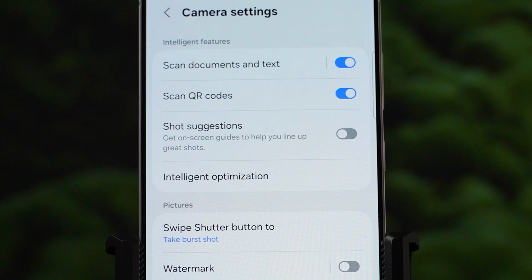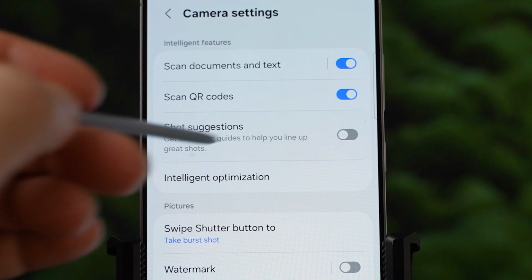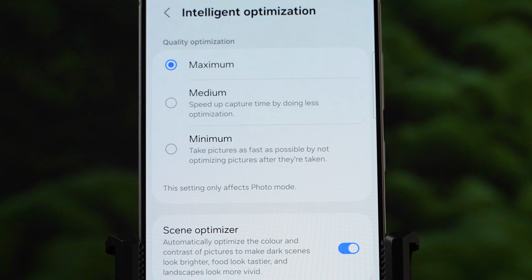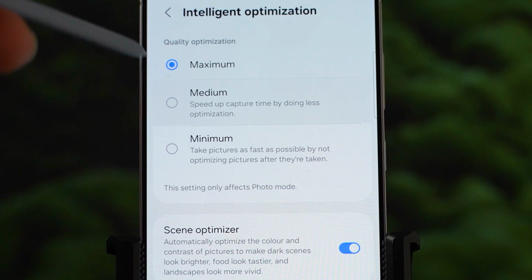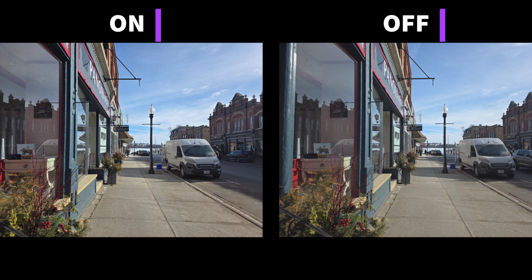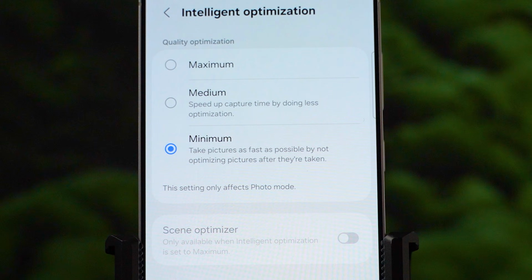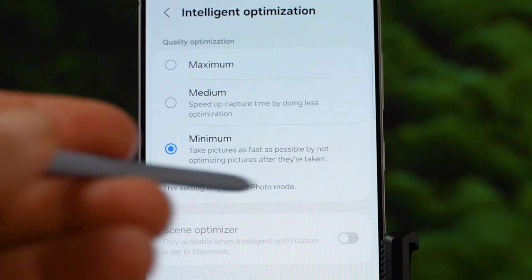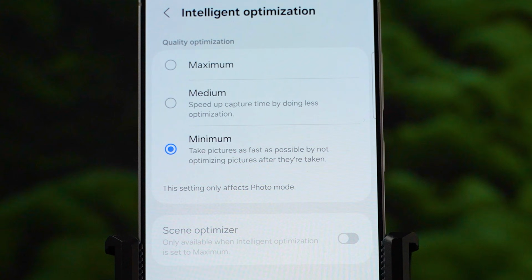Let's hit Intelligent Optimization. That only affects photos, not video. By default, the quality optimization is set to maximum. I've taken a lot of photos with all three settings and also with the scene optimizer on and off. And I believe this will really depend on what look you like. I would highly suggest taking several photos with all these different settings and then choosing what look you prefer.